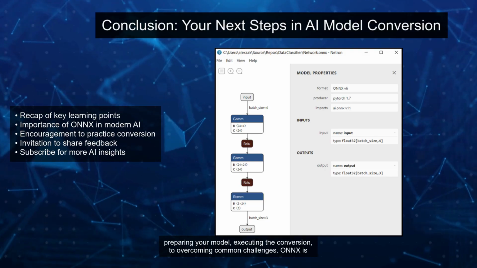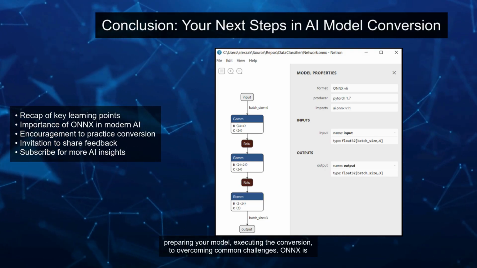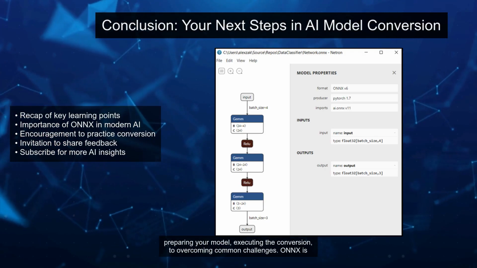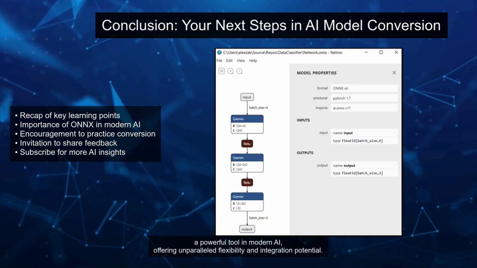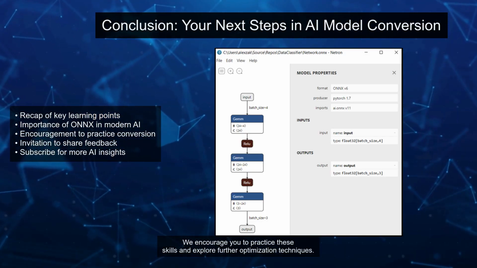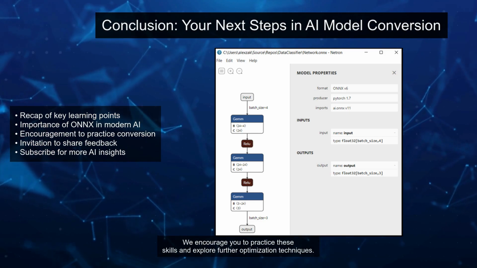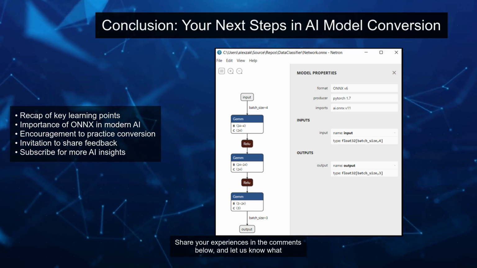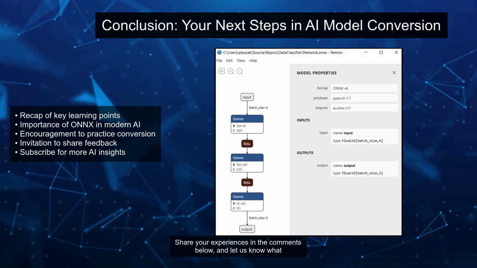We've covered everything from preparing your model, executing the conversion, to overcoming common challenges. ONNX is a powerful tool in modern AI, offering unparalleled flexibility and integration potential. We encourage you to practice these skills and explore further optimization techniques.